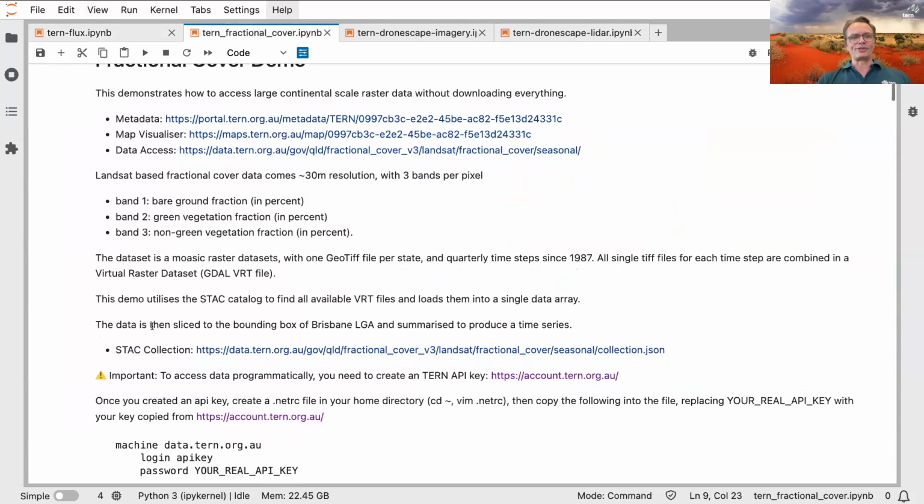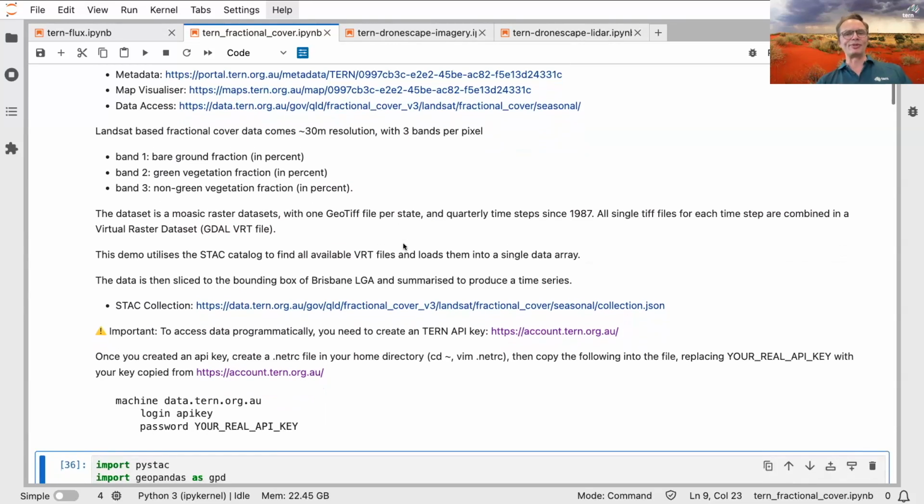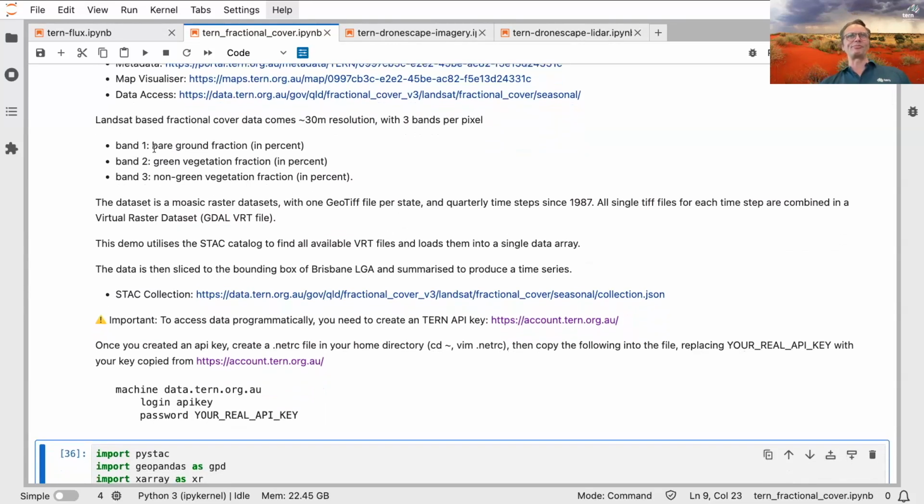Fractional cover, Guru was talking about that before as well. So fractional cover is a time series raster data set. It covers, I think it starts around 1987, goes until now. Seasonal data, so every 3 months there's a new time step. It's based on Landsat, so we've got a 30-meter resolution, and it provides 3 bands per pixel. Tells you the percentage of background cover, green vegetation and non-green vegetation.